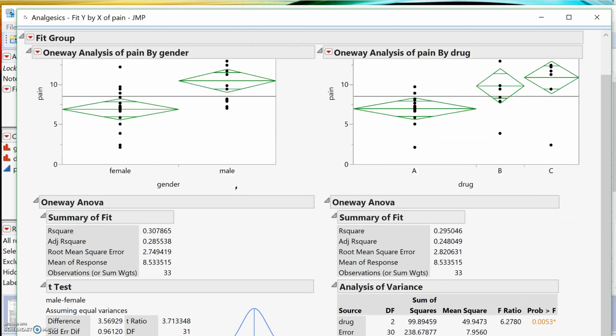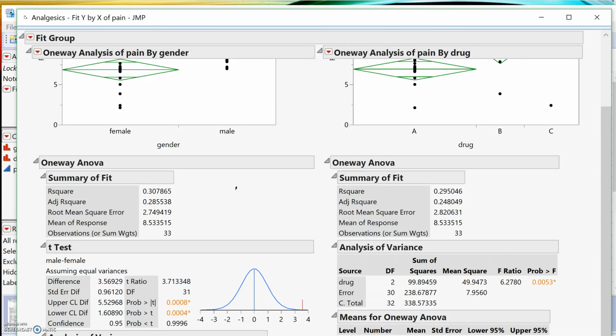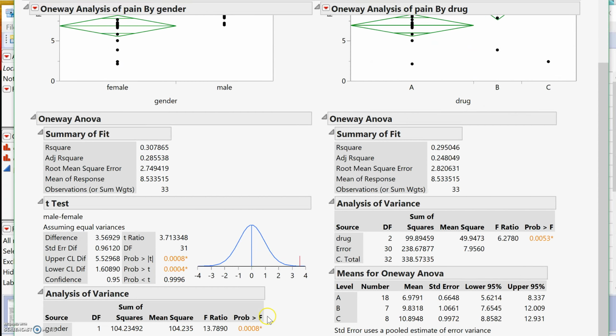If we scroll down, we can see that the p-value for our gender is less than 0.05, meaning that females and males feel pain differently. And for our drug, we can see that the drug affects how much pain males and females suffer from on different drugs.